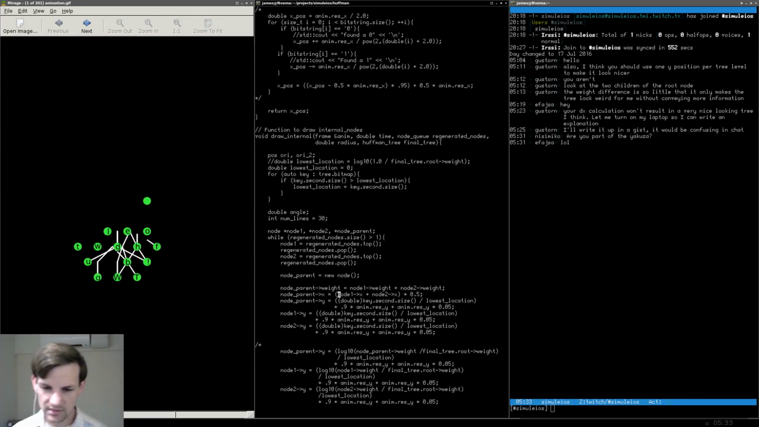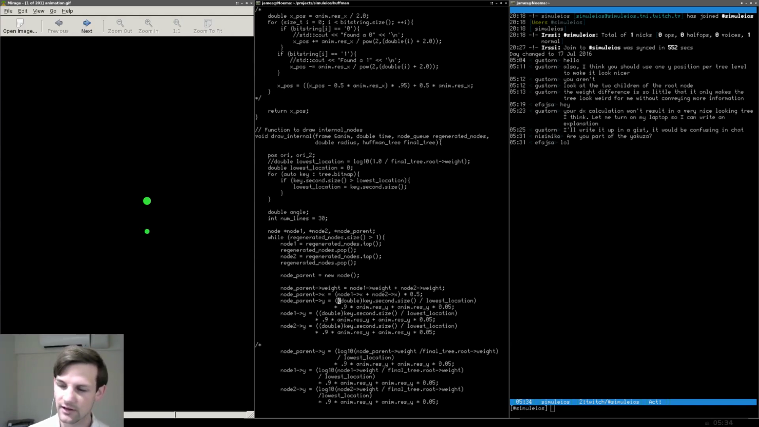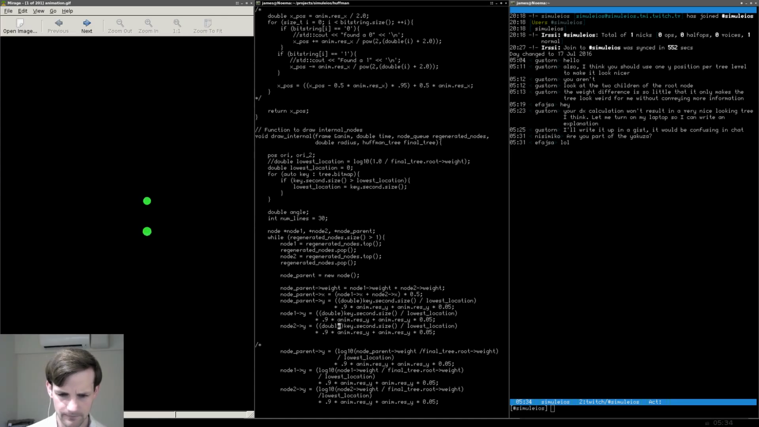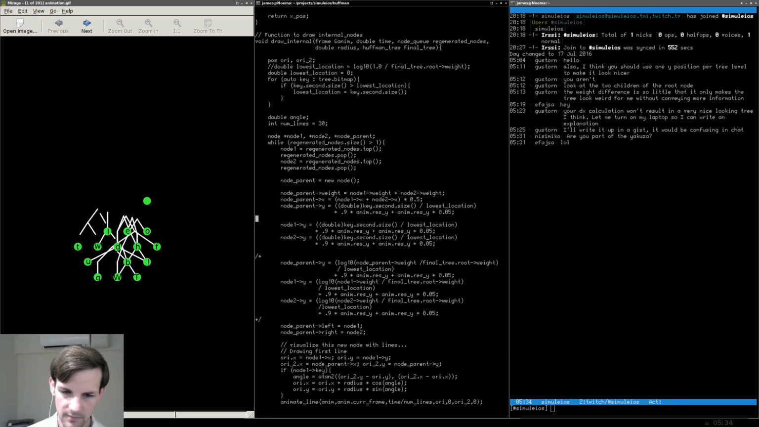Okay, so what we need is the following. We have a location for the underlying nodes. We definitely do. They are node Y. We're trying to find new node Ys. So the old node Y, node 1 is going to be key second.size, lowest location. Why are we doing this? We already have the node Y, don't we? Node 1 is equal to regenerated nodes top. I'm a little bit confused here. Let me go down here and comment these guys out.